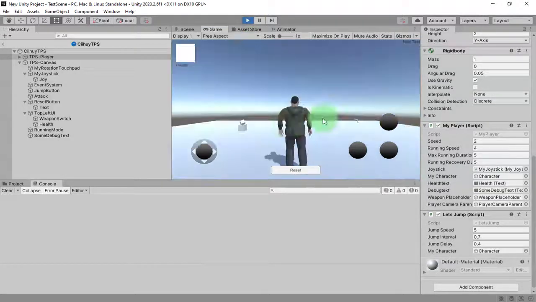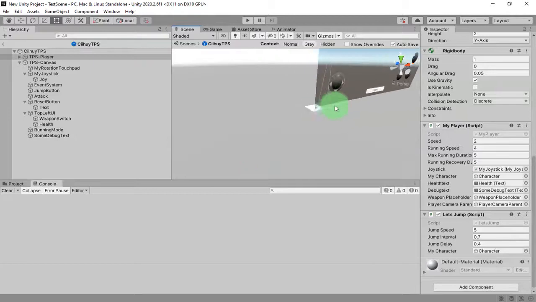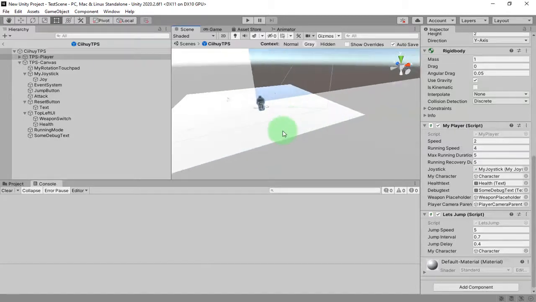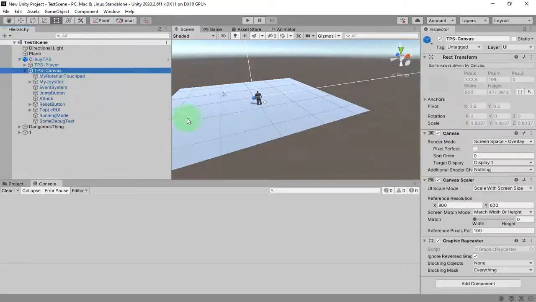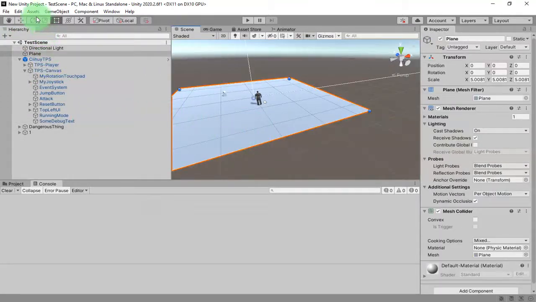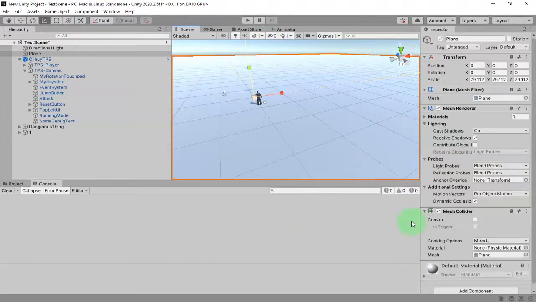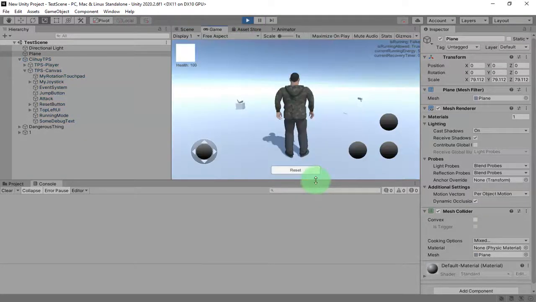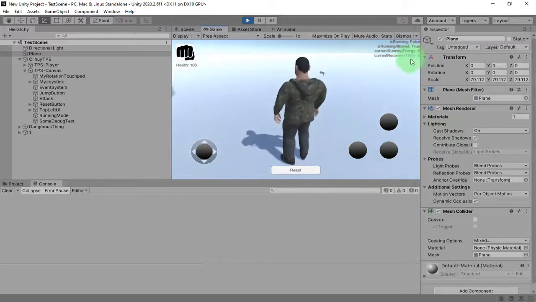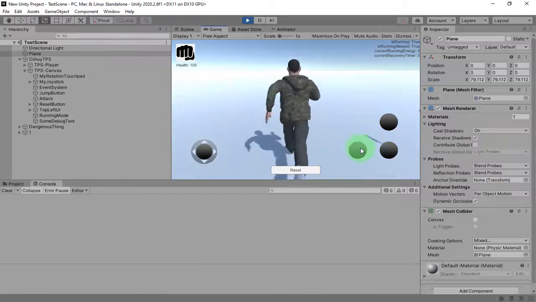Hang on, let me make this plane a bit bigger so I can run farther. I can run way more than this, the plane is very small. Okay, it's running false, it's running allowed true. Now I'm going to run, it's running true.